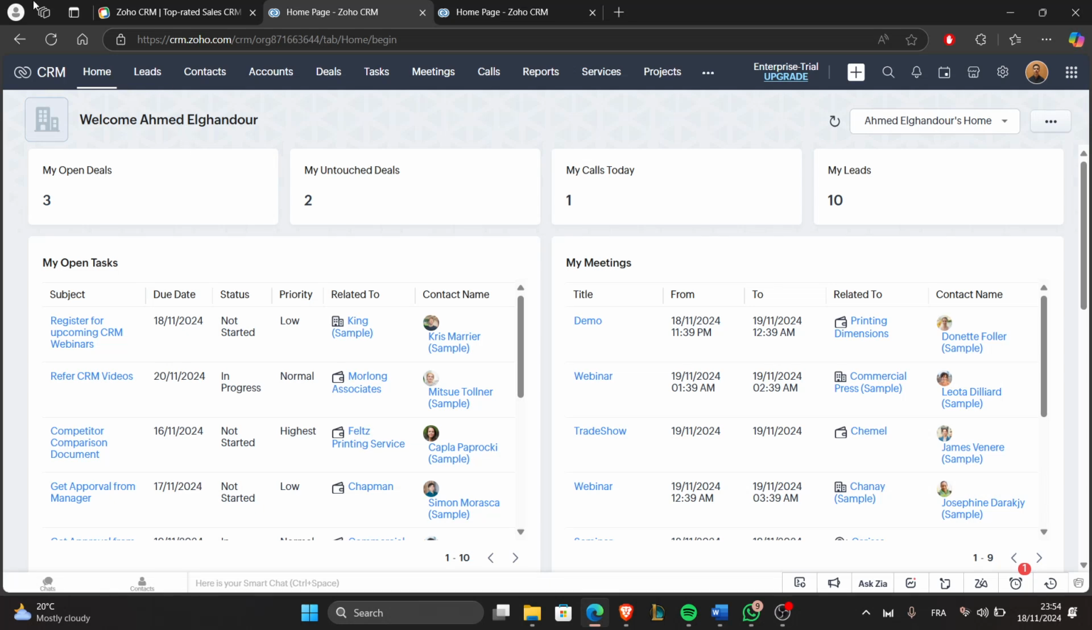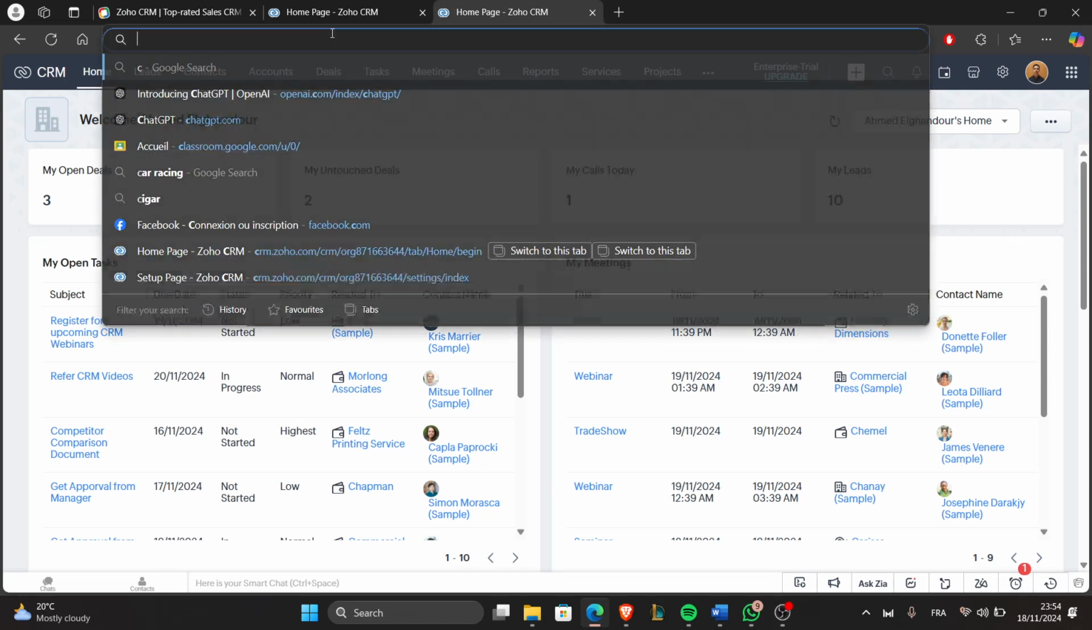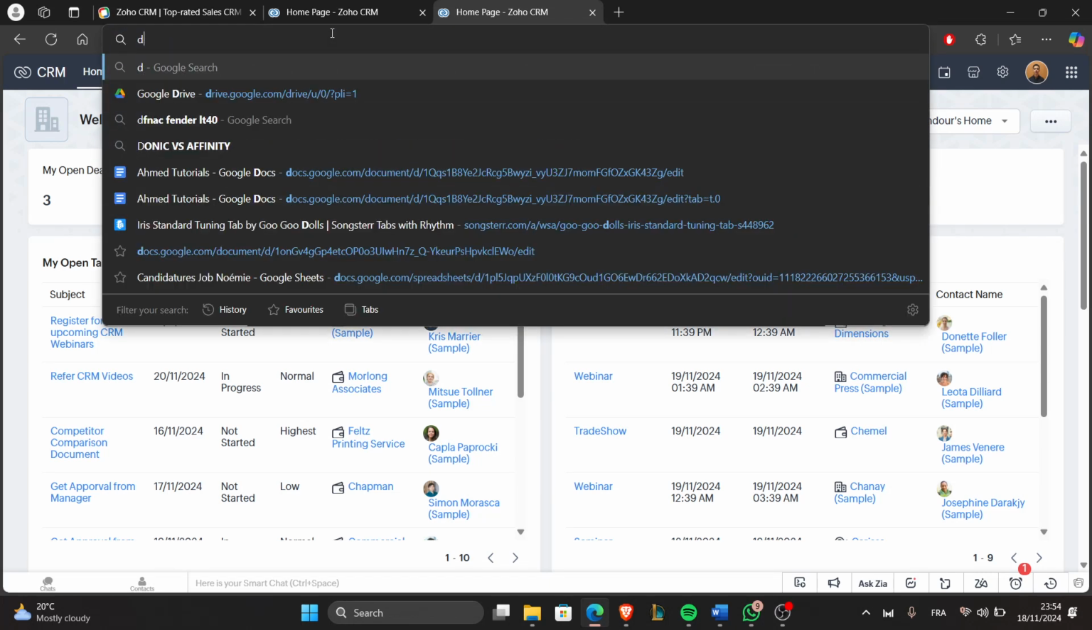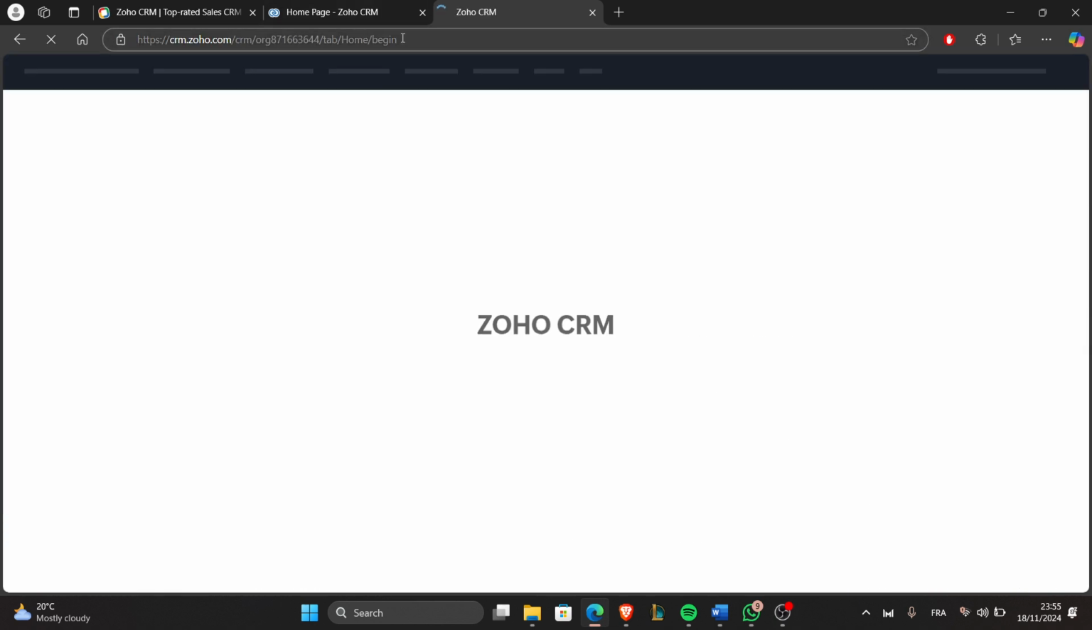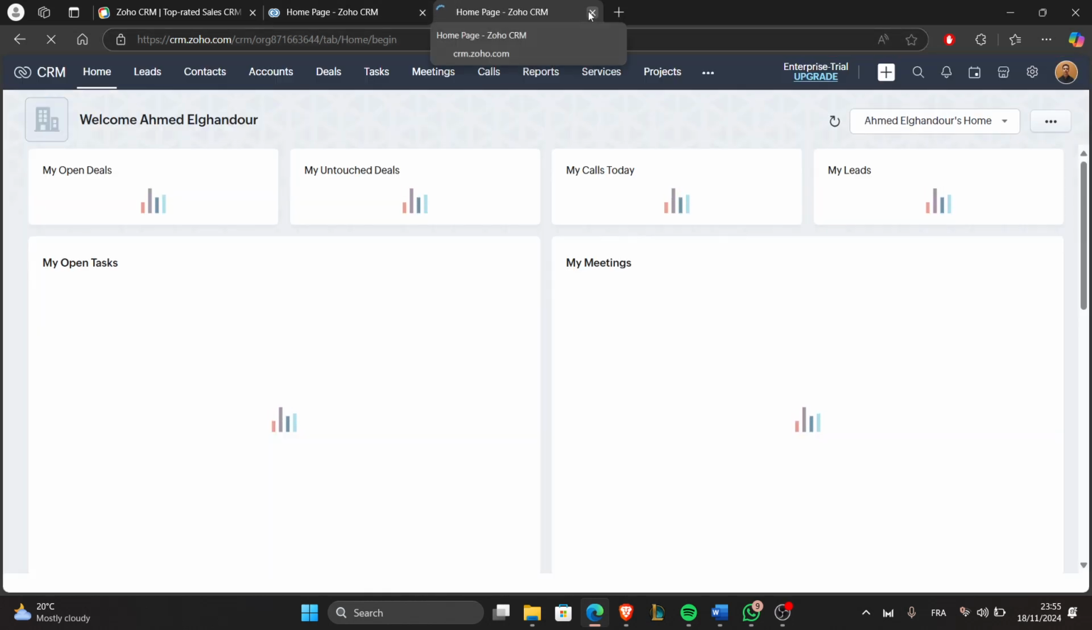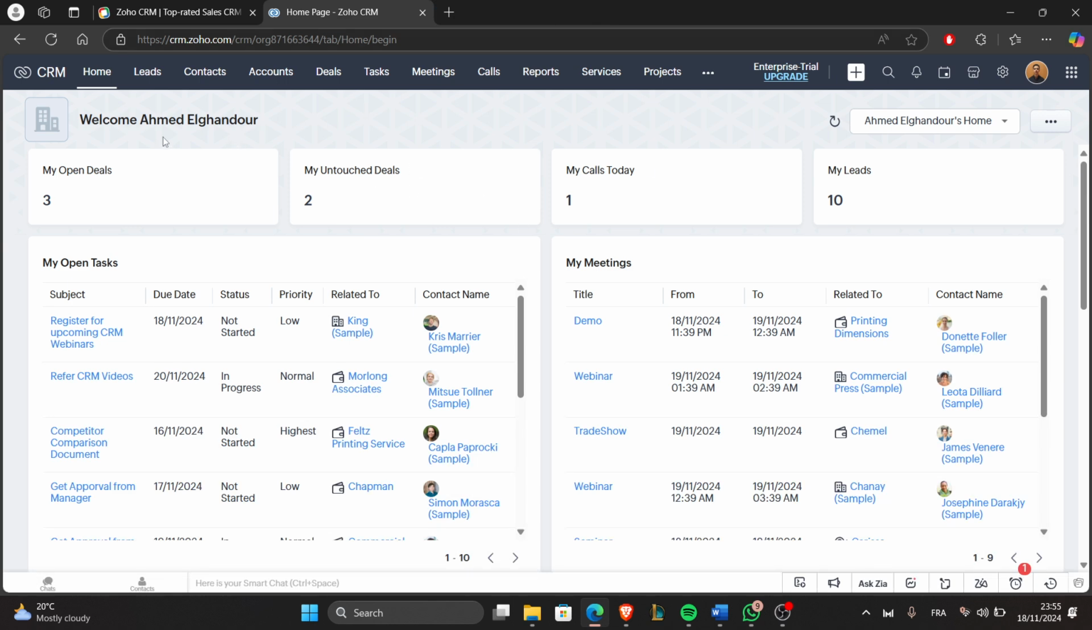Now you have to log into your Zoho account, and to do so just go to your web browser and search for Zoho website. After you enter the website, enter your account credentials and click on login. Once logged in, you'll be directed to your account's dashboard. From here, go to settings and customization and modules and select the deals module.